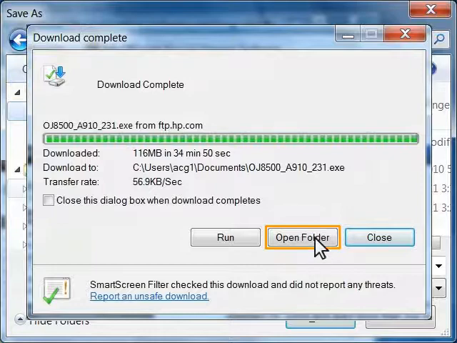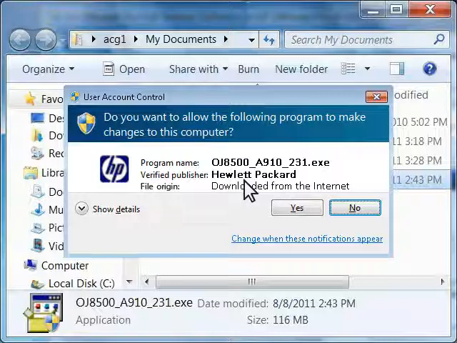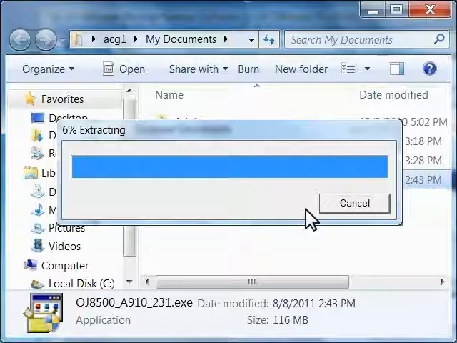To find the file you just downloaded, click the Open Folder button. Find the installation file in the folder. The file extension for the file is .exe. Double-click the file to start the installation. Windows 7 asks you to confirm if you want to install the file. Click Yes to start the installation. Wait for the files to extract.